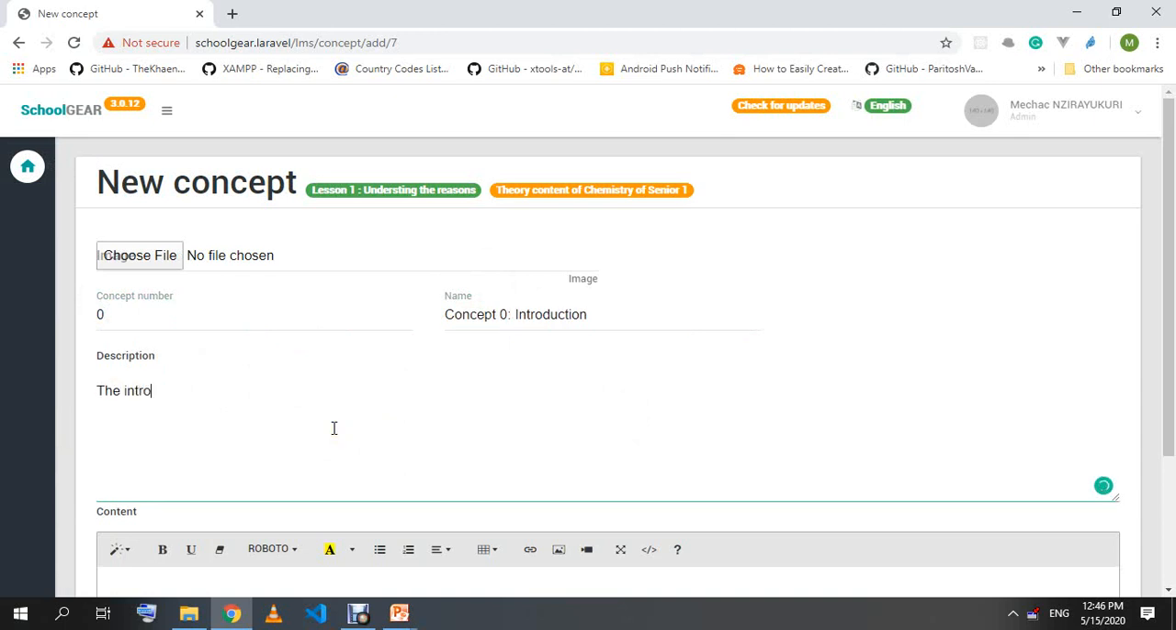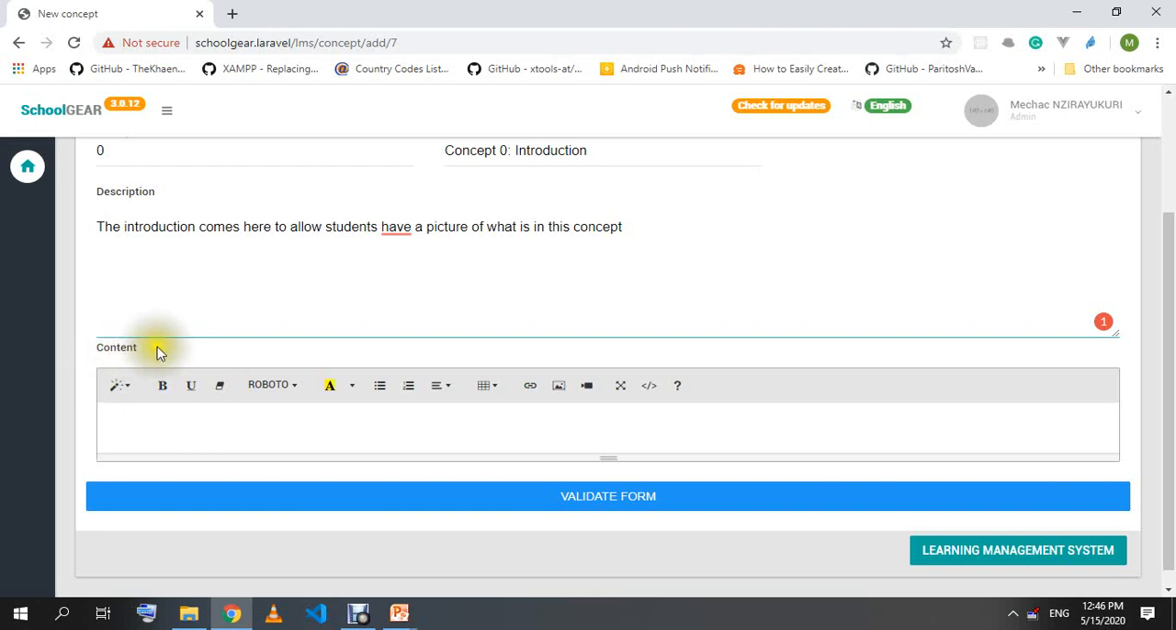The introduction comes here to allow students to have a picture of what is in this concept. So if we go down here, we see content. The content is the actual content we are going to share to students. Please follow slowly here. This is where you build your content.